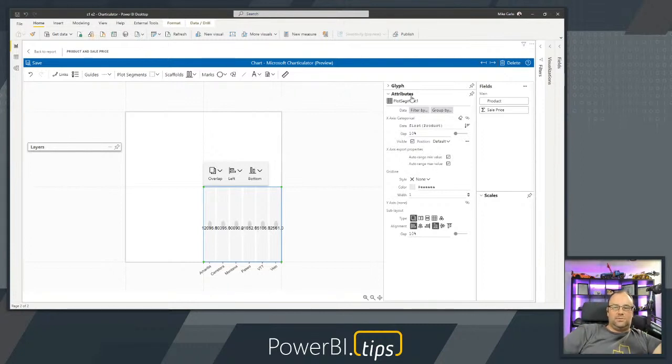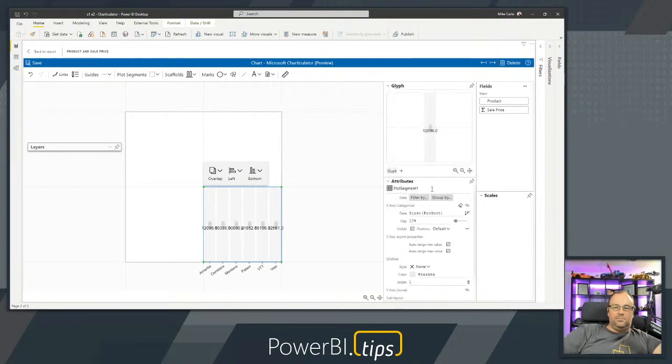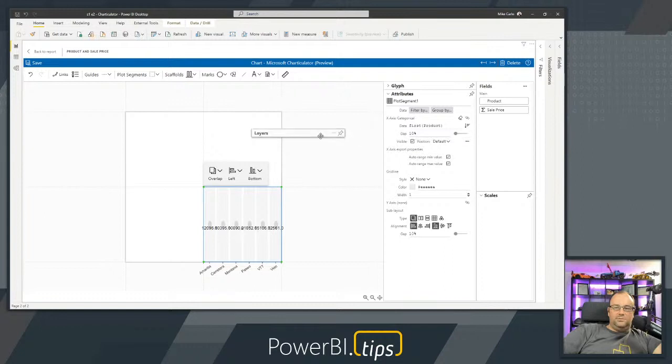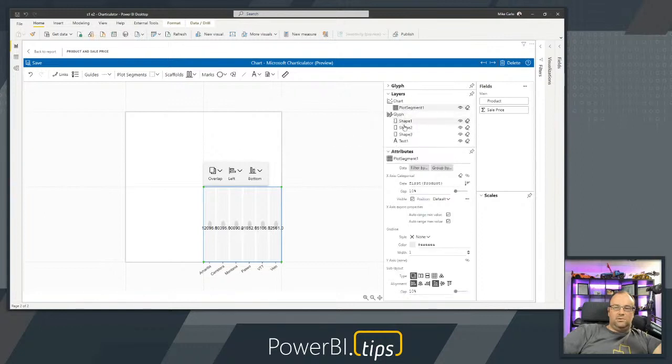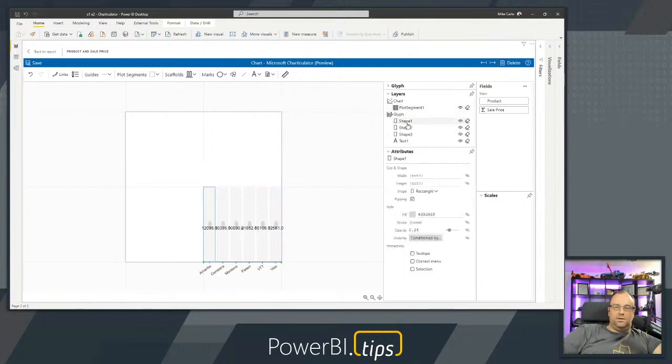So now what I'm going to do is go open the glyph area up. Sorry, just kidding. I don't want to open the glyph area up. I want to pin the layers back in. And then I want to go click on shape number 1. That's the height of the bar. And what I wanted to do was I want the shape of the bar to change.